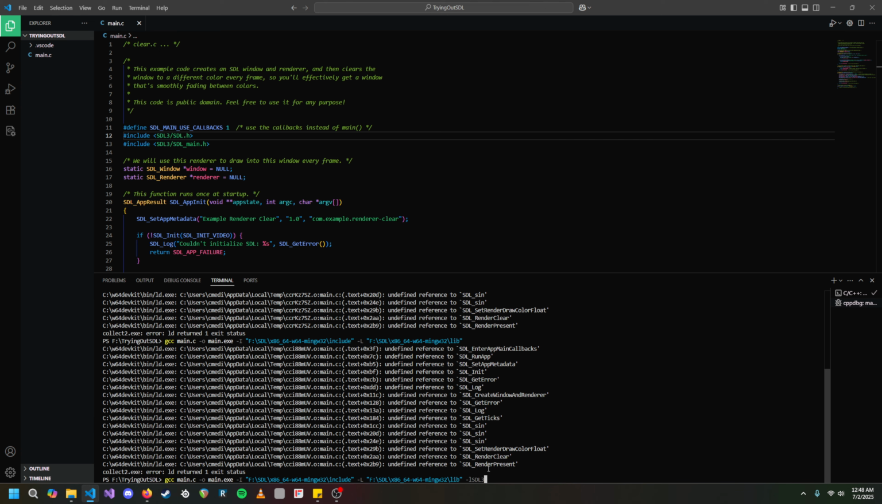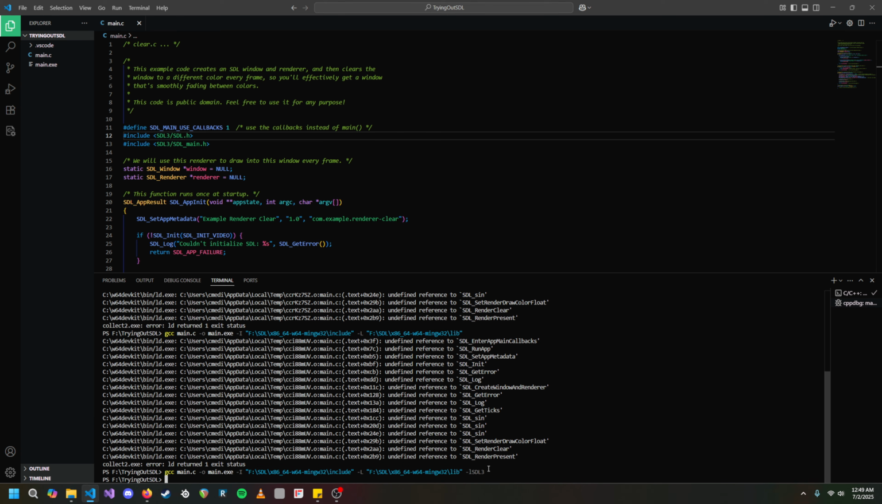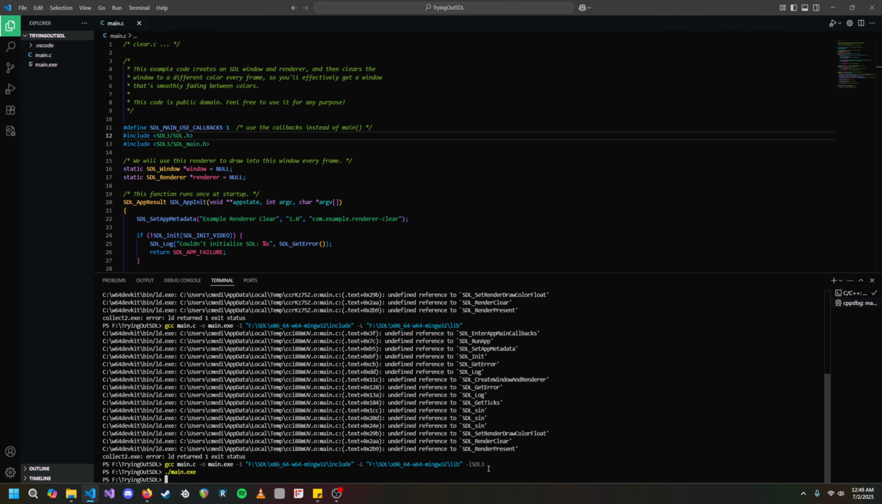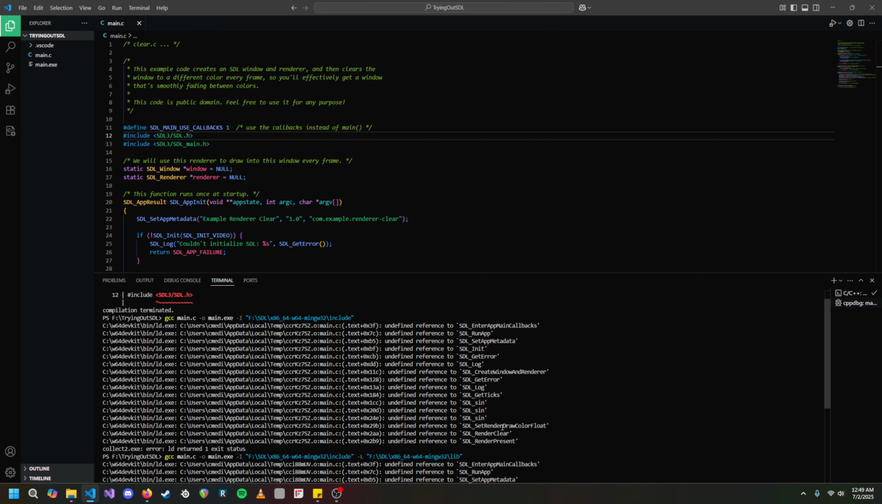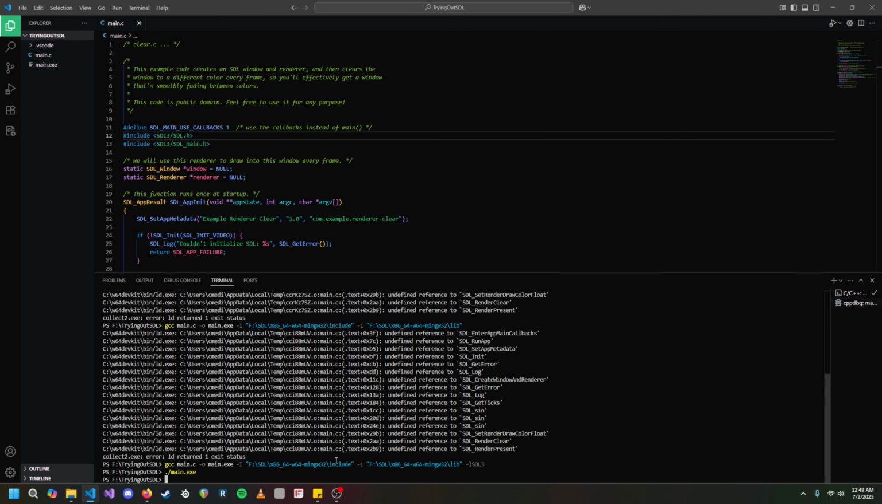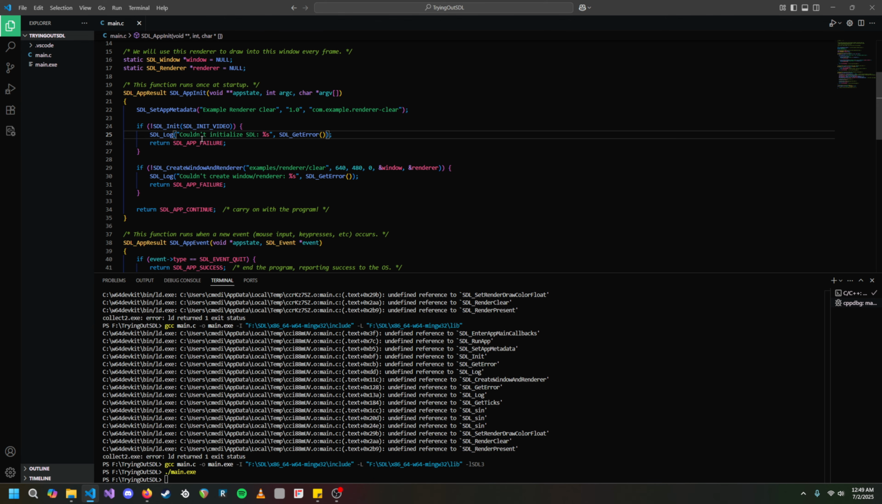Now, if I hit enter now, we compile. Everything seems to be fine. That's probably not something that should have happened, but I'll explain why in a second. Let's go ahead and let's try running it. Let's go ./main.exe. Ooh, nothing happened. I don't see any window popping up. Remember, this should have opened a window. Seems to be an issue.